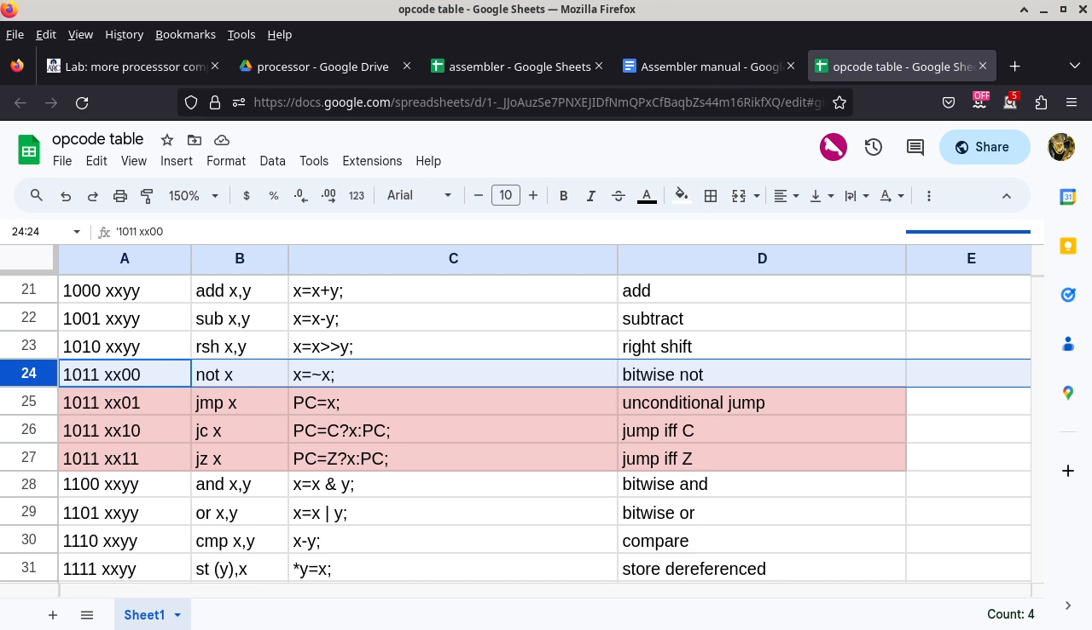So if I want to use register B, if I want to say not B over here in column B, then column A needs to specify 1011 0100. So do we have any questions about how to utilize this table in order to figure out the exact opcode, once you have selected which register to use for some of these instructions?